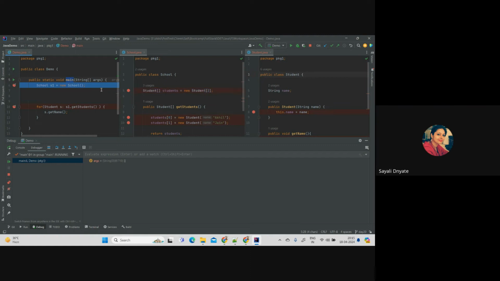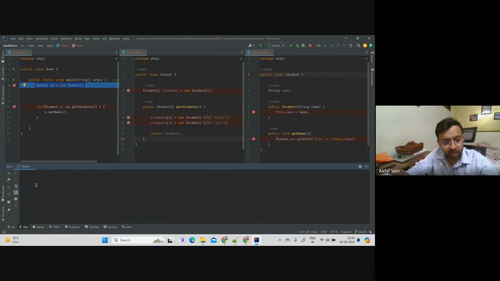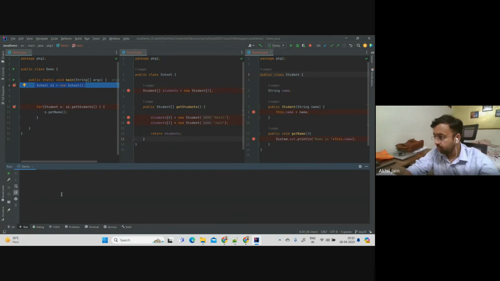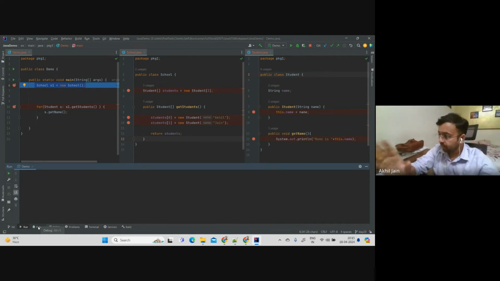Right? And once it has gone inside, this is the first line it was on. But I have placed a breakpoint on it, right? Let me first show you that the program is not completed. There is no output yet on the console, right? So the program is somewhere in between. It has started, but it has not completed.